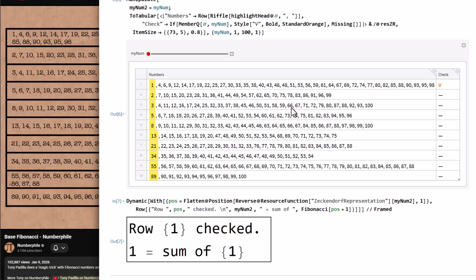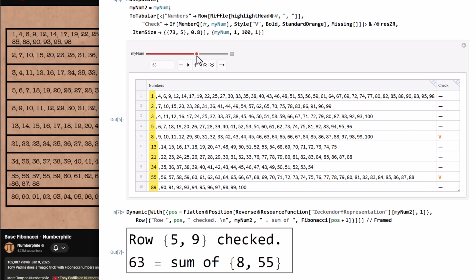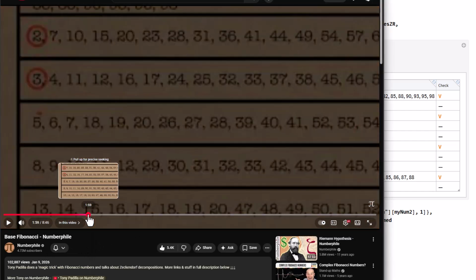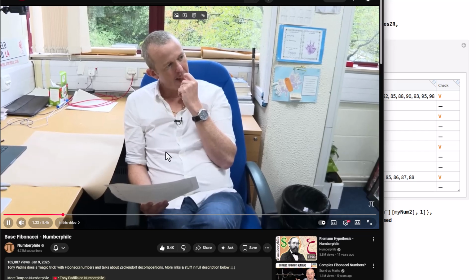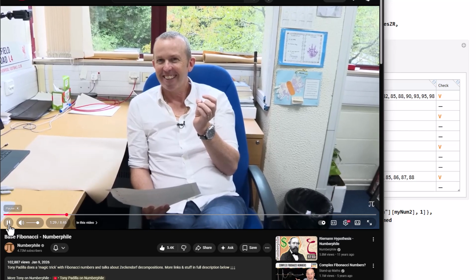So in this case, let's just check one of the examples in the video. It's 72. So rows 1, 3, 6, 9 are checked, and you can recover this number directly using the sum of Fibonacci. And this is the same thing we have here. And I think he was talking about the 72 here. It's got a 7 in it and a 2 in it. Is it 72? Yes. Okay.